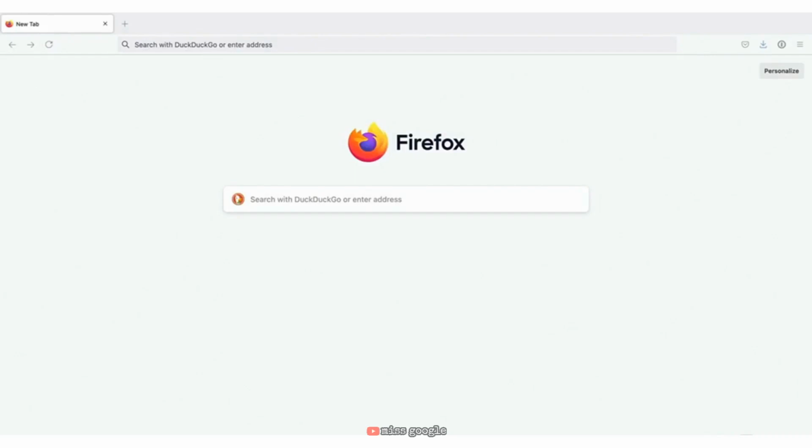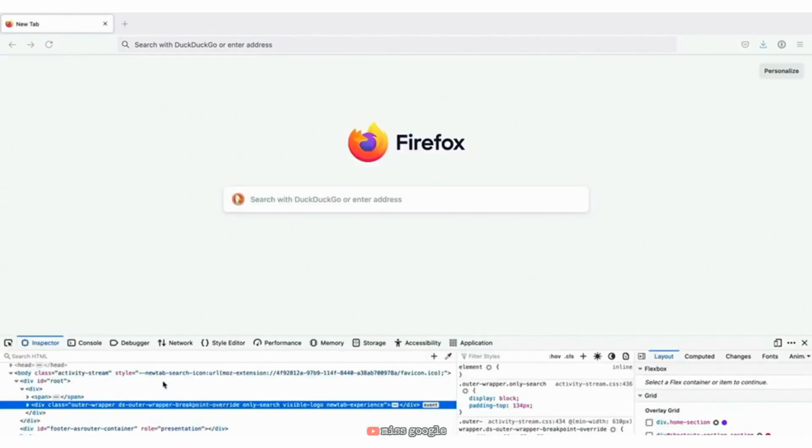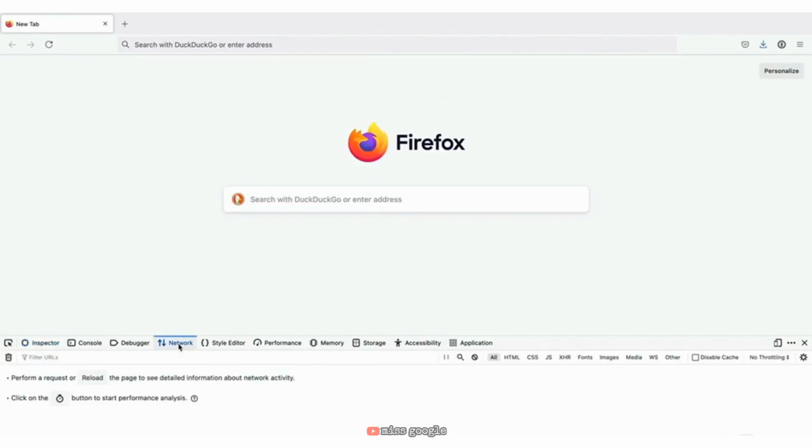I'm using Firefox, but these are available in Chrome and Edge as well. Probably the easiest way to open these if you don't use them all the time is to right-click anywhere on the web page and select Inspect. That's going to open up the developer tools. And once I'm there, I want to click Network. That's going to let me look at network requests.